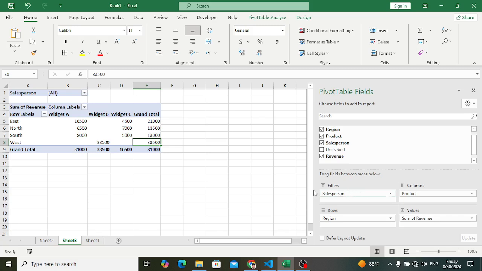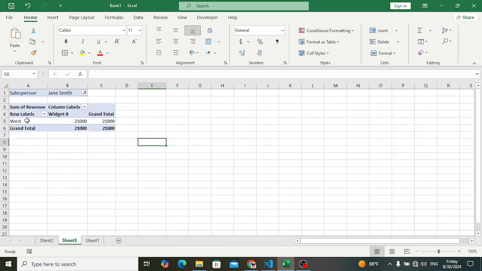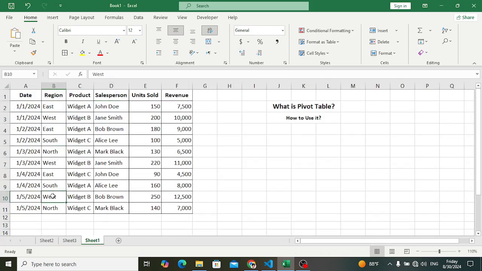Look at the top, we have the filter option. Right now that is applied on all sales users. So let's summarize this. For example, we want to see the data of Jane Smith. Press OK. So Jane Smith has sales just in west region. Just in west region. It doesn't appear in any other region like west or east.